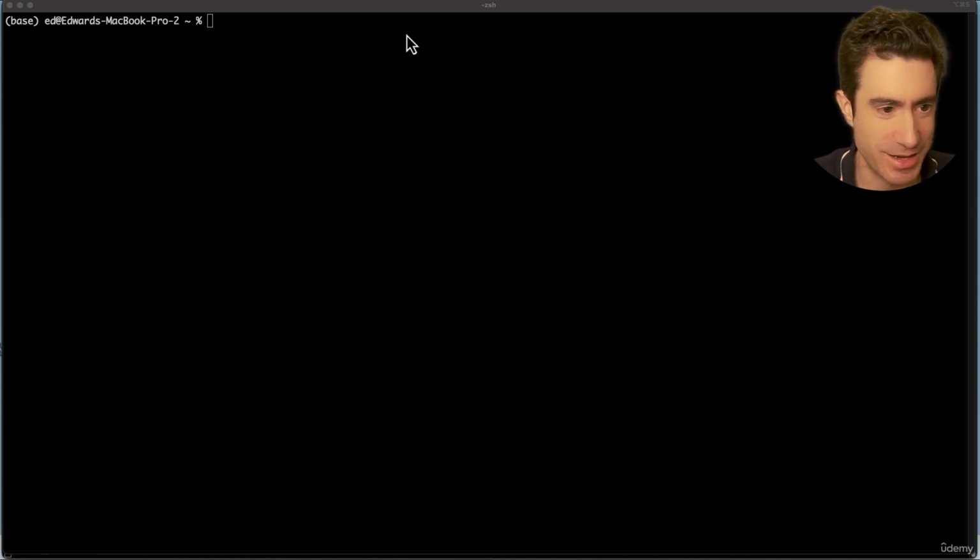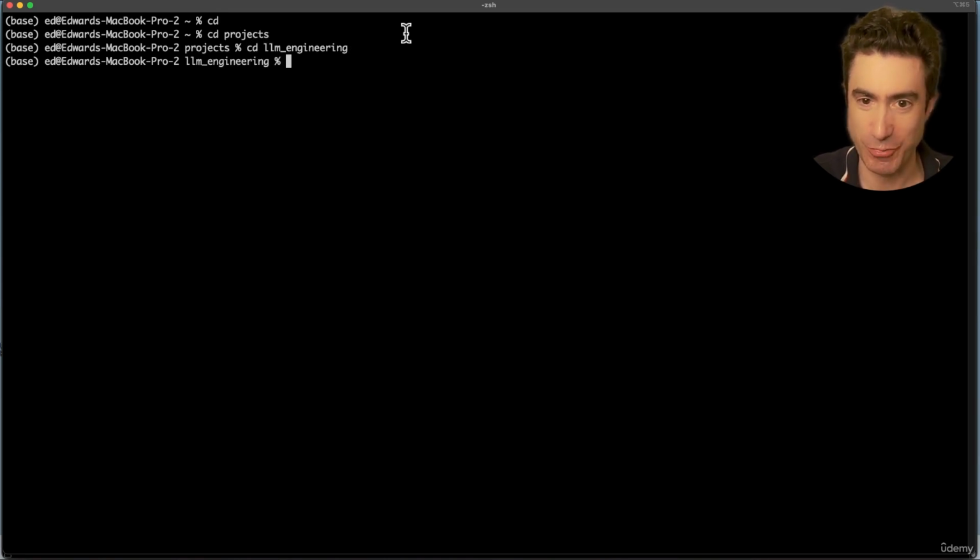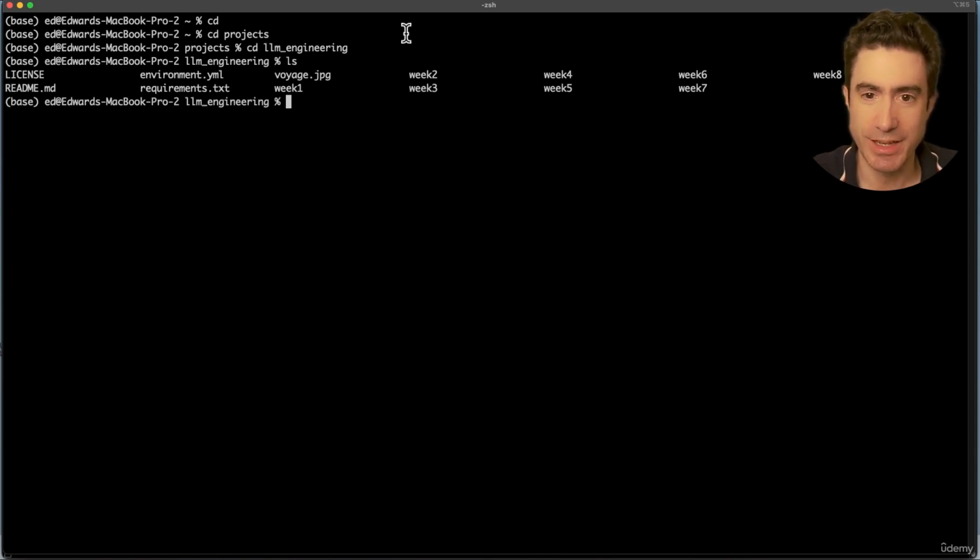We're going to start with a Mac. Here I am. I am going to go into my projects folder that we set up, into llm_engineering. So we are now in the project root directory, as they say. And what I'm going to do is create a file called .env. The way you bring up an editor in here is you can use nano, which is a very popular tool. And the name of the file we're going to create is .env, literally a period and then the letters e-n-v.